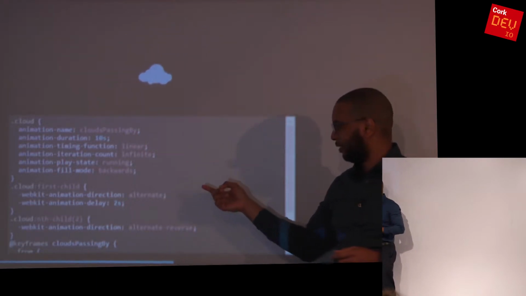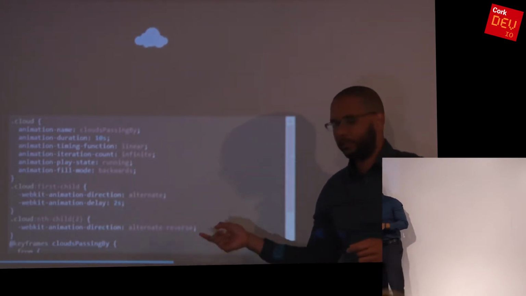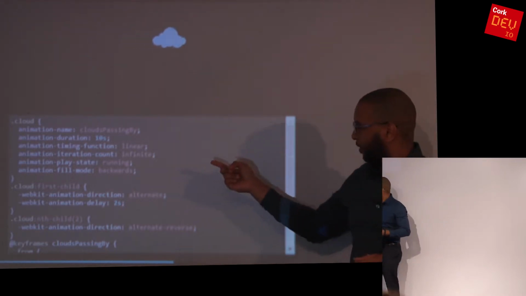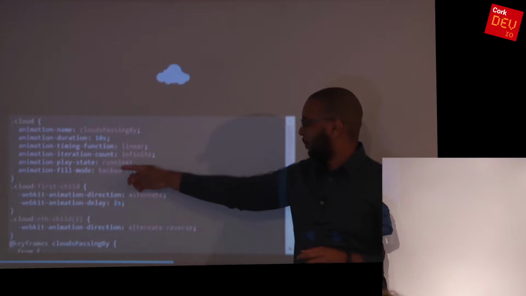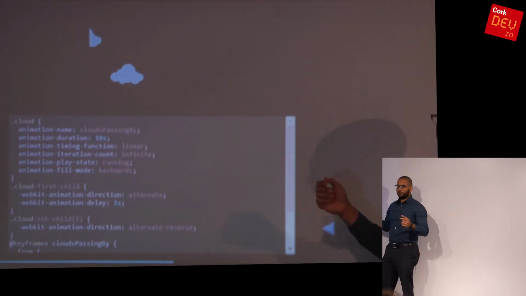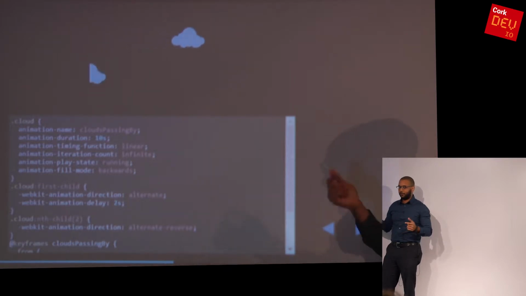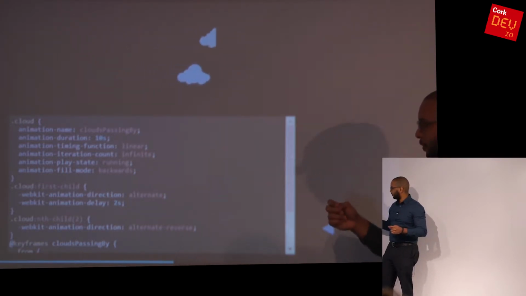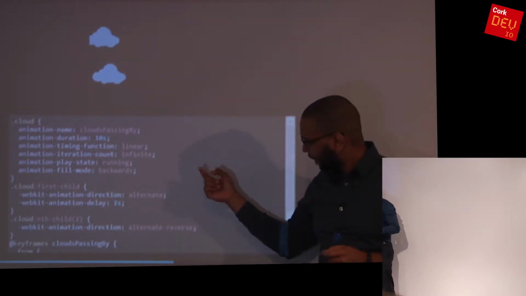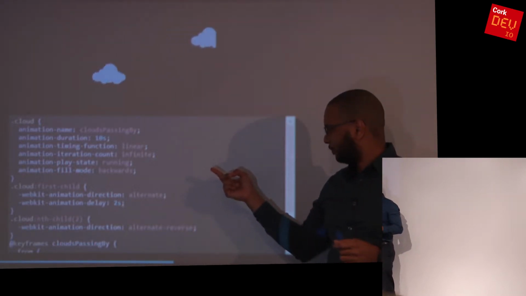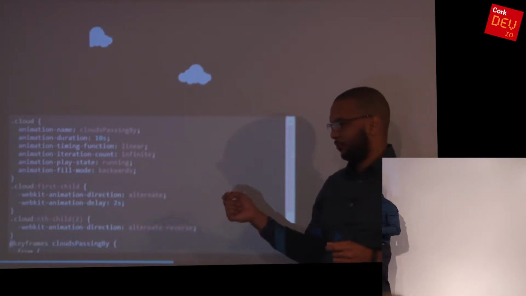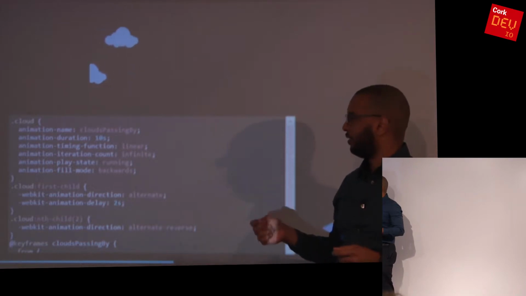The play state by default is running, but you can set it to paused. This is a cool feature. You could set the play state to paused on hover. A slideshow comes to mind: you want it to be playing until someone puts the mouse on top to take a look at the picture. Then you have the fill mode, which by default is forwards, which means go from 0 to 100.